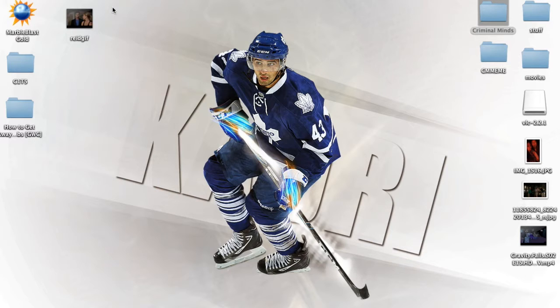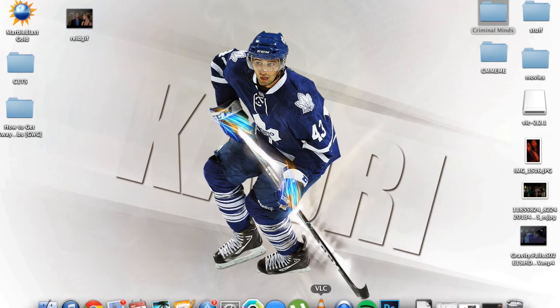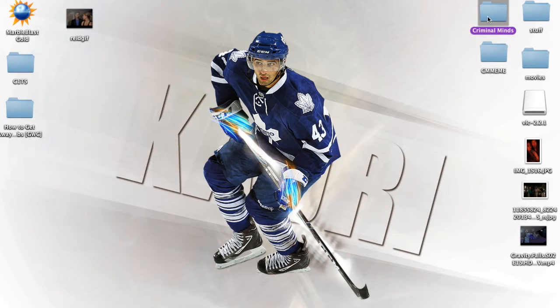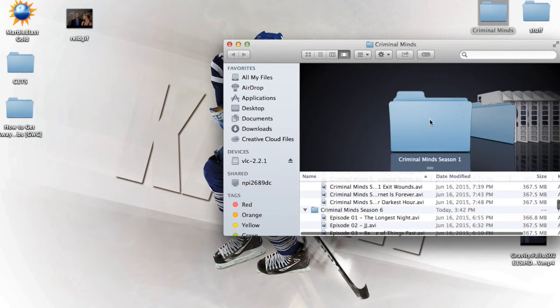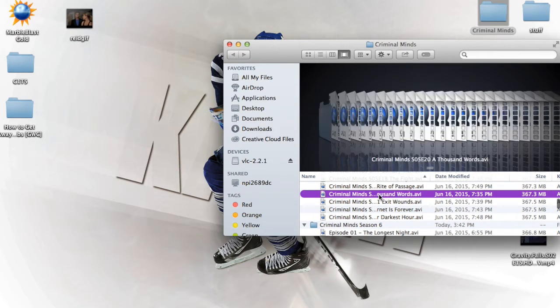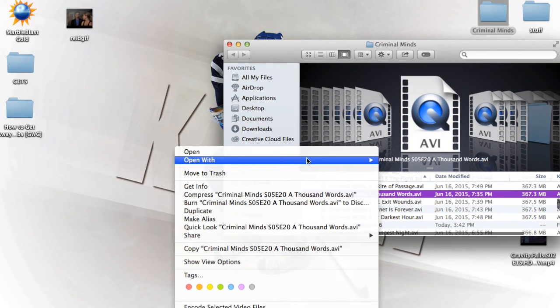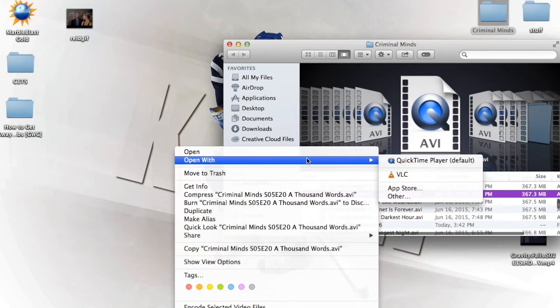So first I'm going to talk about how I capture my GIFs, and I use two apps, VLC Player and QuickTime Player. The first app I use to actually play my video clips that I want to GIF is VLC Player. So I'm just going to open a random episode of my favorite show, Criminal Minds. I'm going to right click on it, go to Open With, and go to VLC because I'm playing the clip in VLC Player.